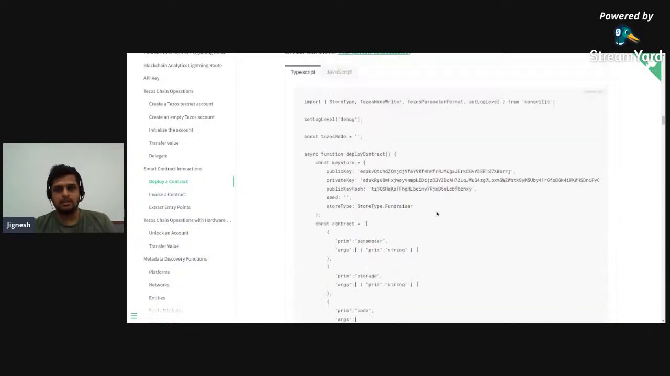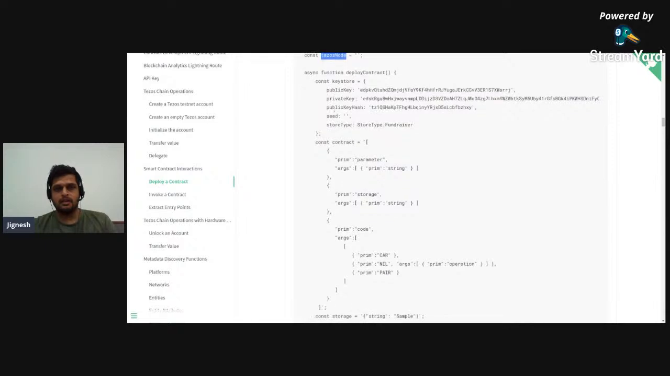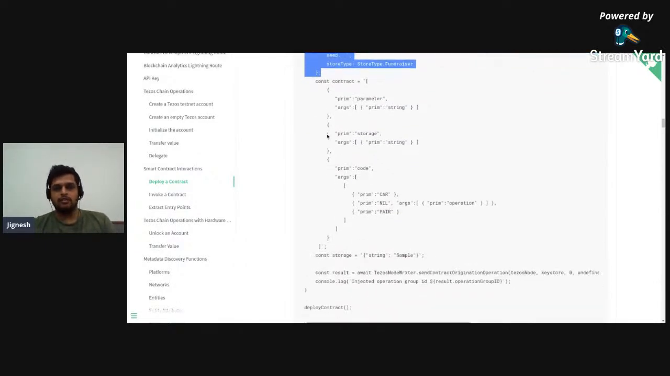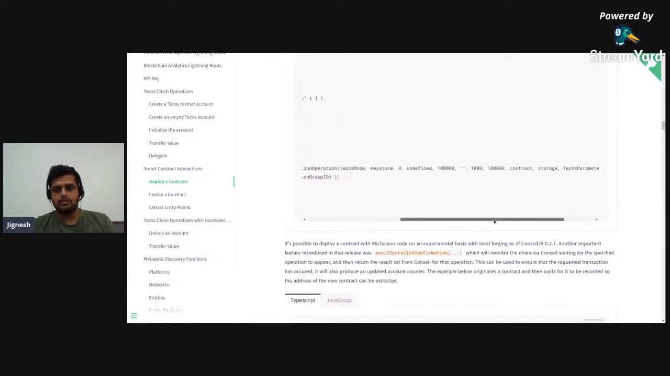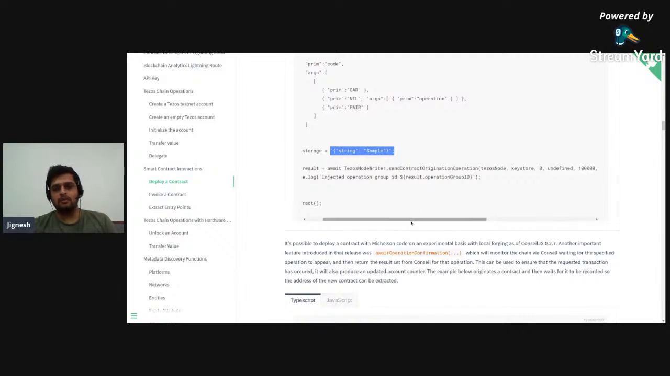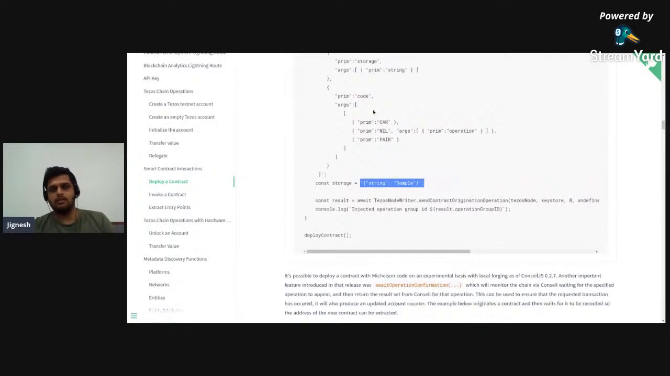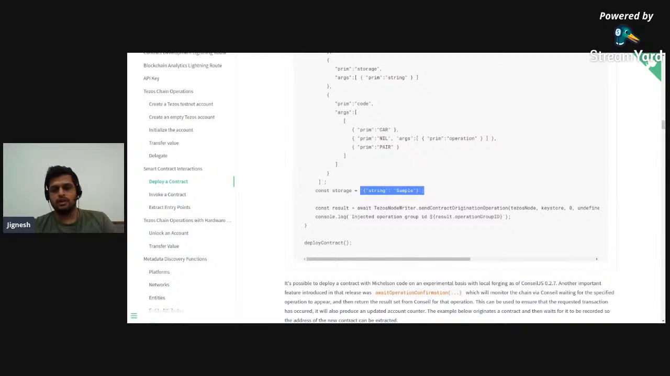The parameters are nothing but the Tezos node, which remote address you want to target, then the private and public keys of that particular account, the contract code, and the initial storage. Once you provide all these things, in a real-world example, all these things will come from users. The contract code you will have, but the values and keys come from the user. So you can build a DApp using this.